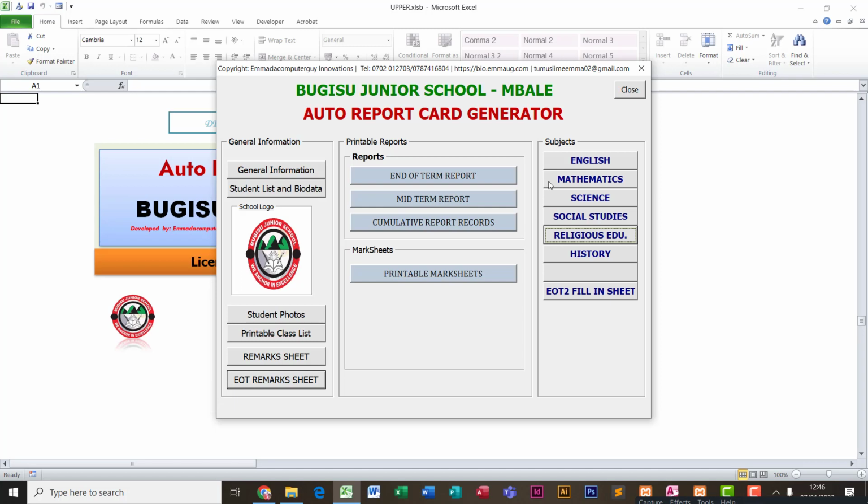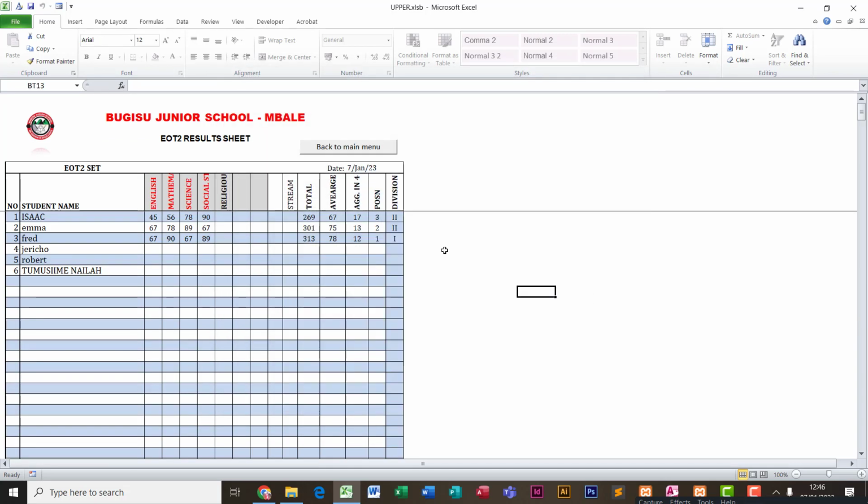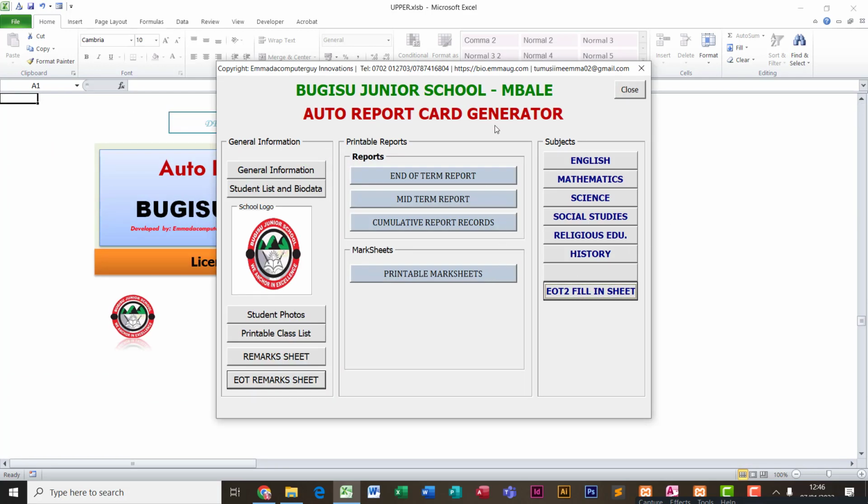If those learners are doing the external exam, if they're doing end of term two, you can click this button here. Now you can see one here. It's just a matter of putting in marks. You see how the gradings will add themselves. This person is already in the second grade. But when you put in something like a 90, depending on how you have set the upgrade, this person will be pushed out to the first grade. Just click back to menu. Now that part is done.